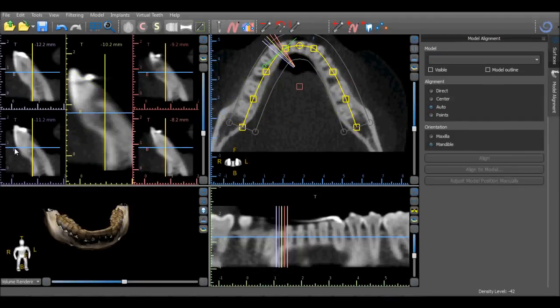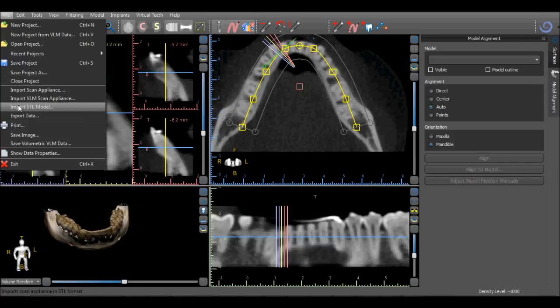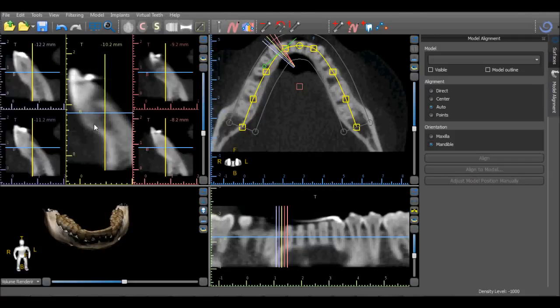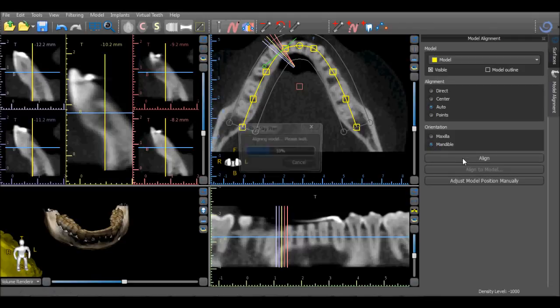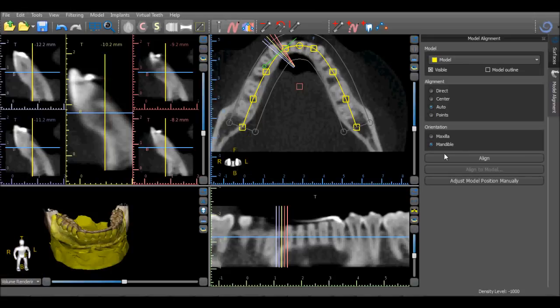The software can automatically do an initial placement of the model by using the Auto option. Select the draw type, select Auto, and press the Align button. If additional placement modification is necessary, the Points option or the Adjust Model Position Manually option can be used as previously demonstrated.